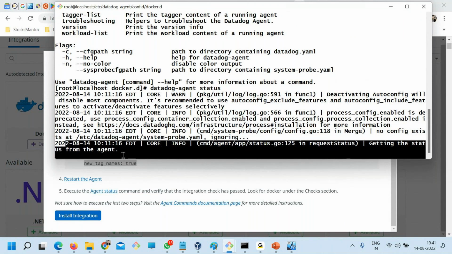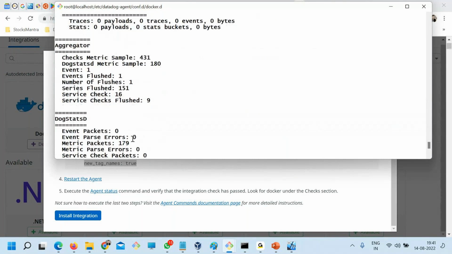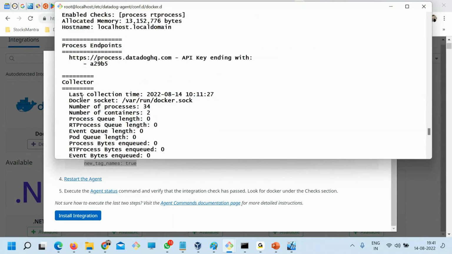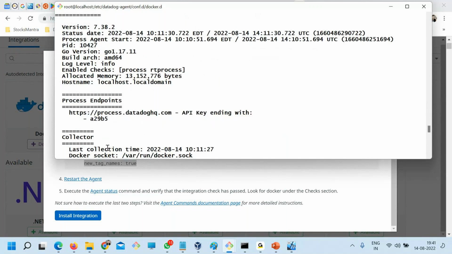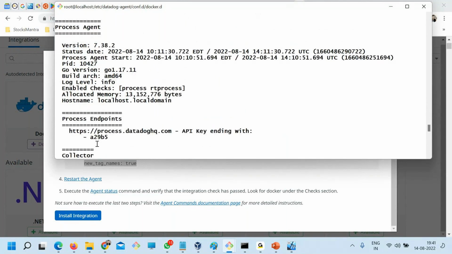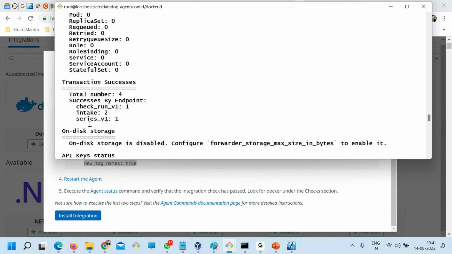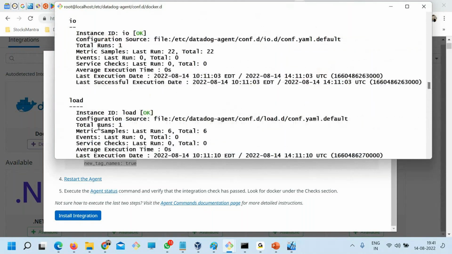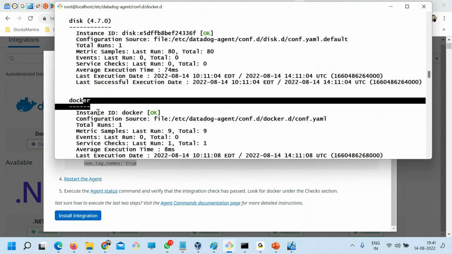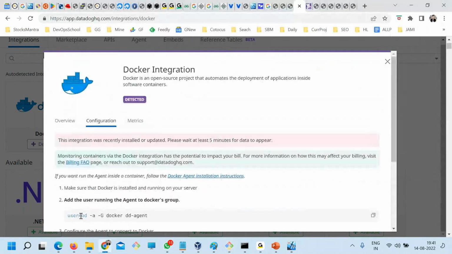Okay, meanwhile I'll just see. So these are the checks you have enabled: APM agent, collector, process agent, and process agent is running. Docker should be somewhere on top, uptime, it's too many. See, Docker. Okay, so it's running, and installed integrations. That's all. And after that, you can close this.